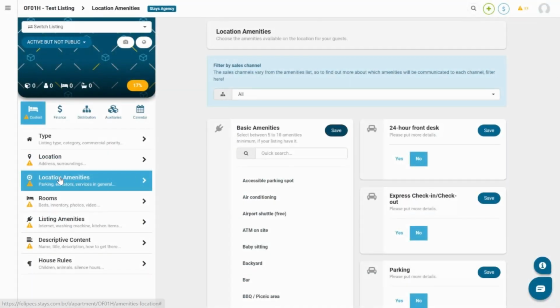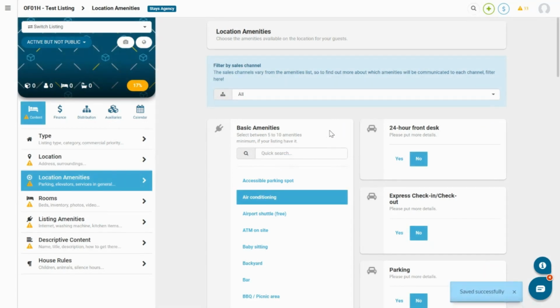Now let's see the location amenities. It is really similar to the listing's amenities, you just need to remember that these are related to the property. Amenities that the guest will have access to but will not be inside the listing, it will be in the location. And just to enforce once more, click the Save button when you make any change. The Save button will appear up here. Remember it so you will not lose any content.